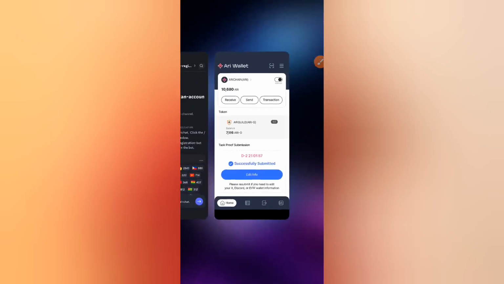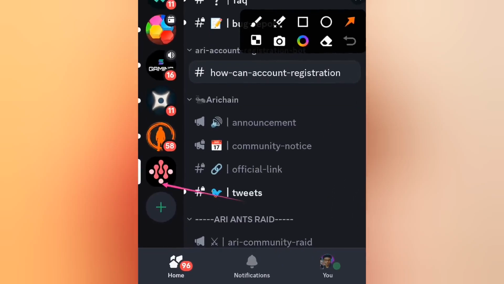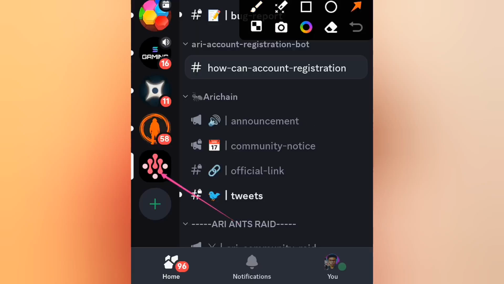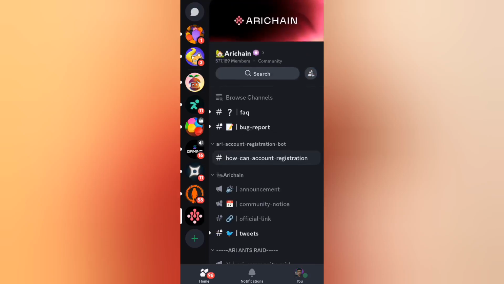So if you head over to Discord right now and head over to the Arichain server, which is this. If you open Discord because of Arichain, the Discord server that will be there is only going to be the Arichain server, right? And if I click on Arichain right here, you get to appear on this very Discord server, right? This is how it's going to look.